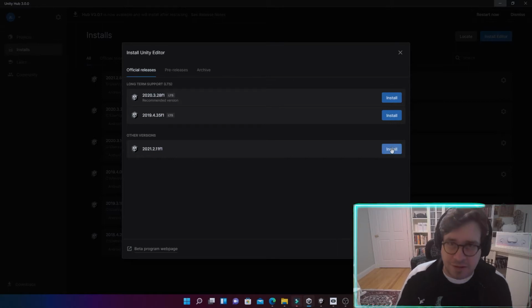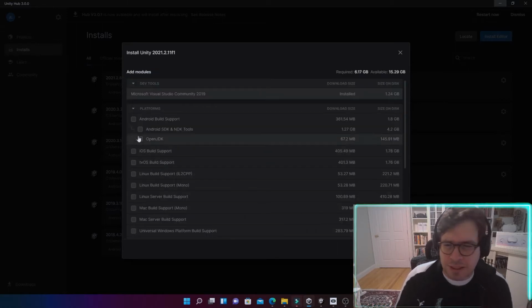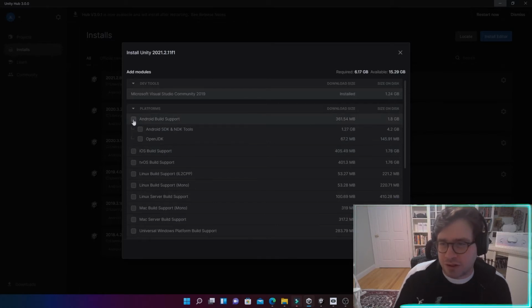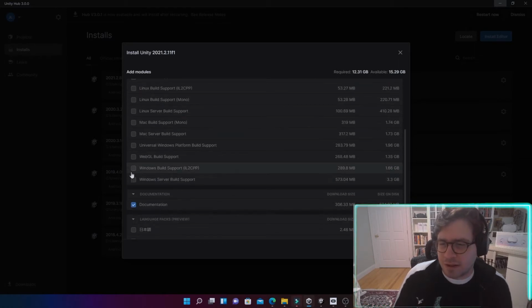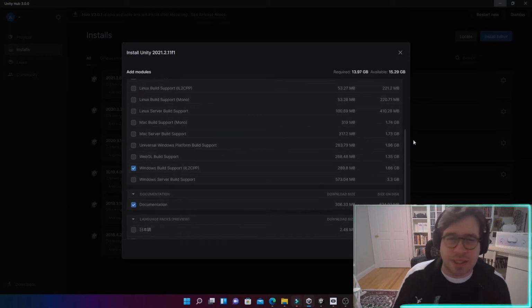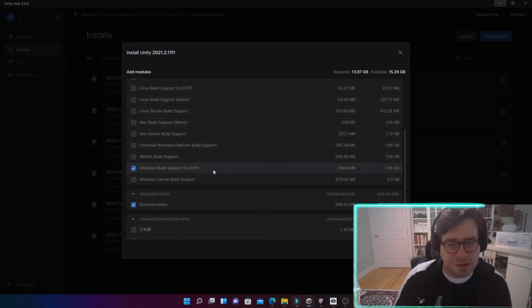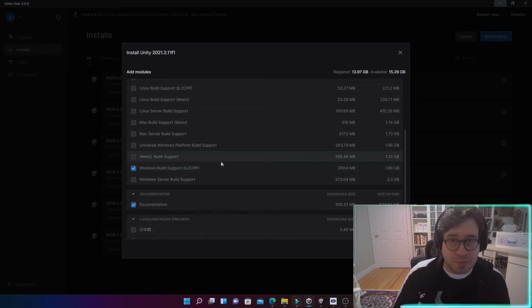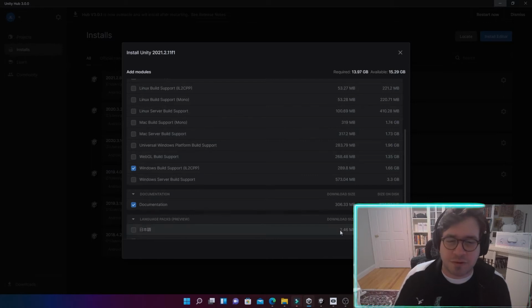Now I already have that installed, so I'm not going to do it, but when you get to this, you're going to click Android Build Support, because this is what you're going to need for VR. And you're also going to click Windows Build Support, because again, the fun fact is that if you have a Mac or Linux, you won't be able to test it out. That's just how it is. You will be able to build an APK file, but you won't be able to test it directly through Unity.